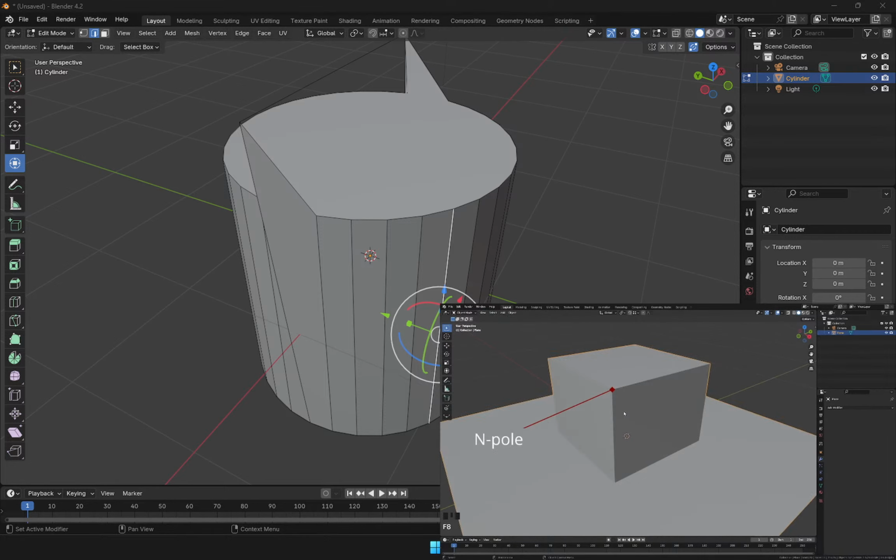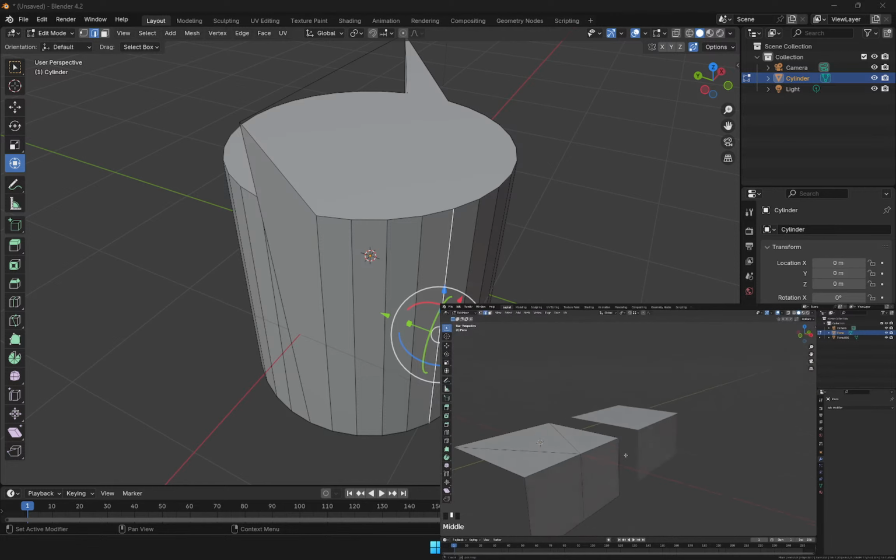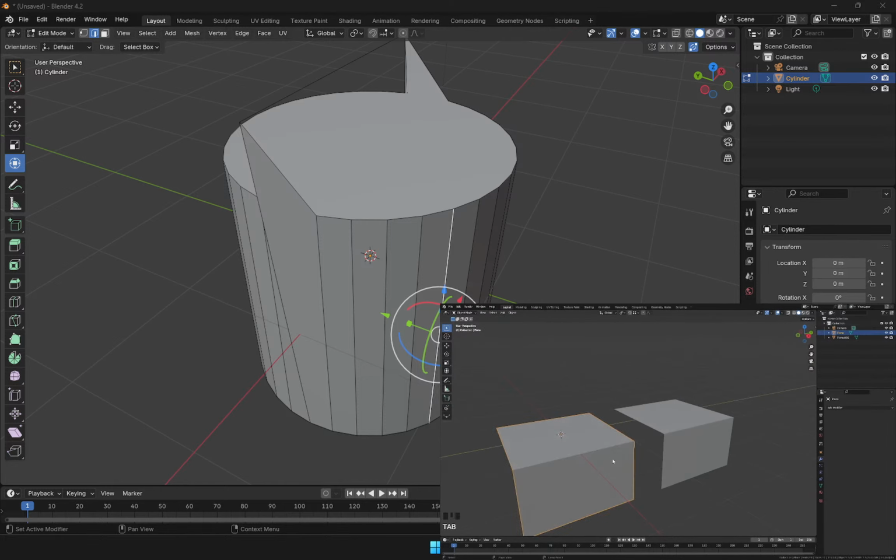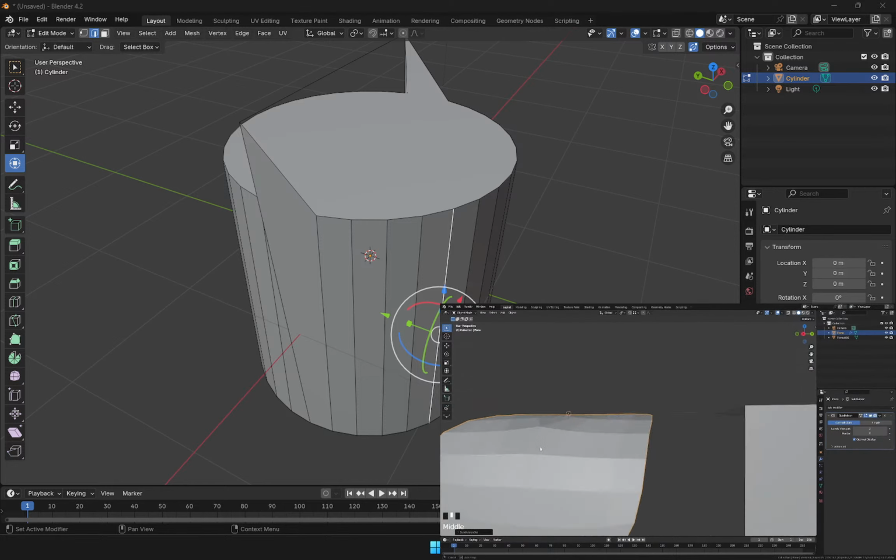However, you do need to manage them properly to make sure that they don't cause shading issues and other mesh artifacts. Generally speaking, you should avoid placing either type of pole on a curve with a steep gradient. Try to move the pole away to a flatter area of the mesh instead.